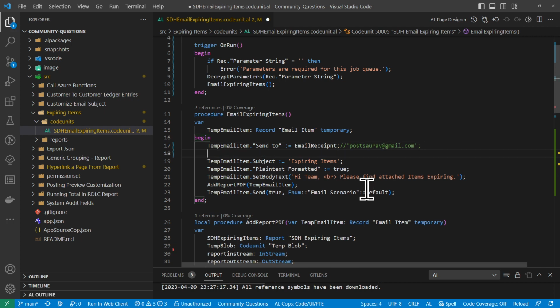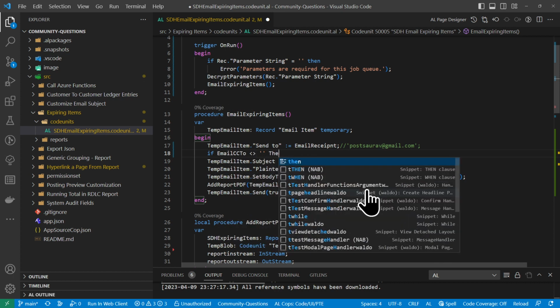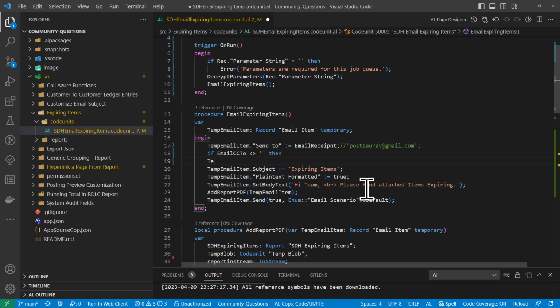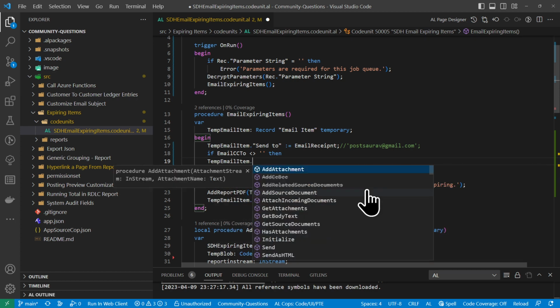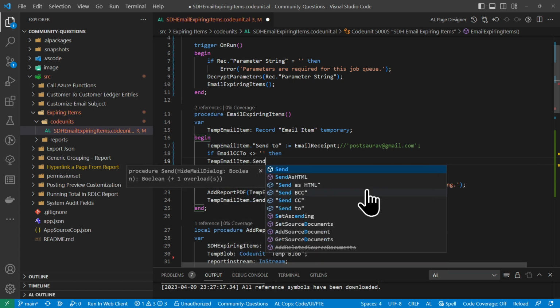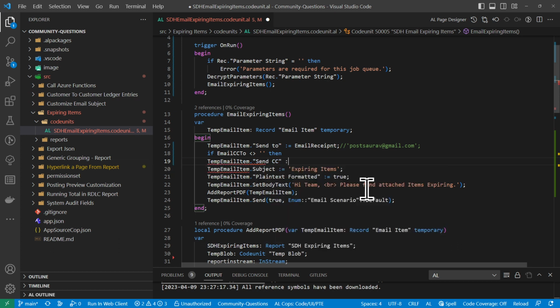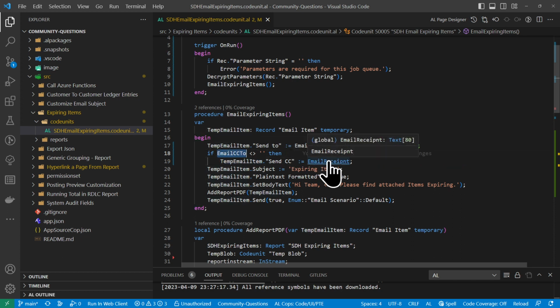The other thing that we may have got is the email CC. Let us check email CC. Then let's add the CC, then get it from, sorry, Email CC2. That way, if there is a CC address specified, it is CC'd to that user.